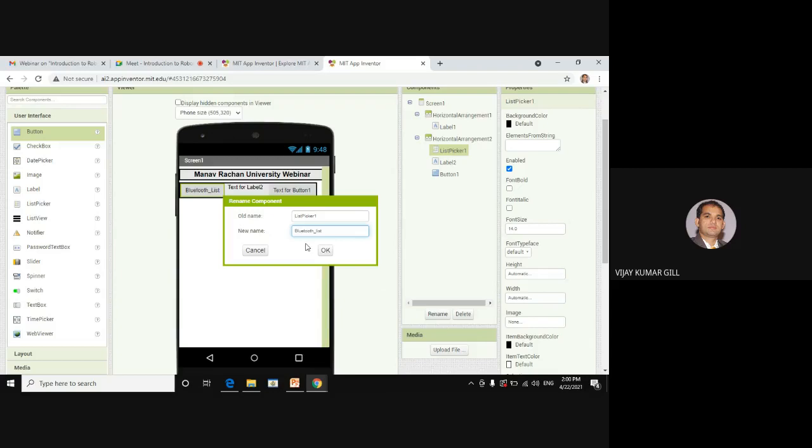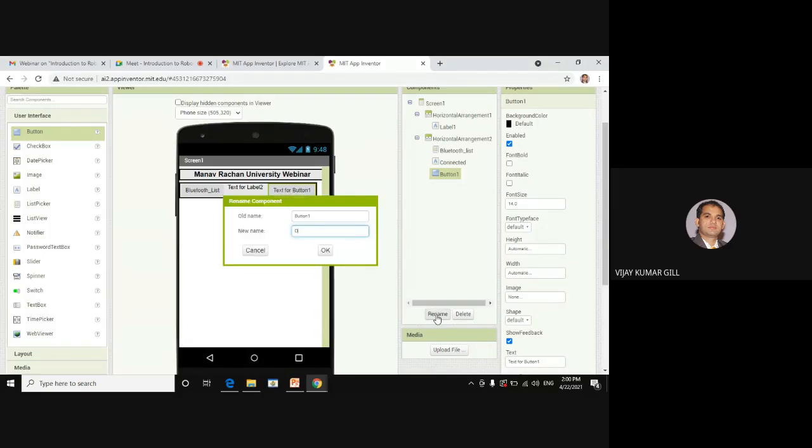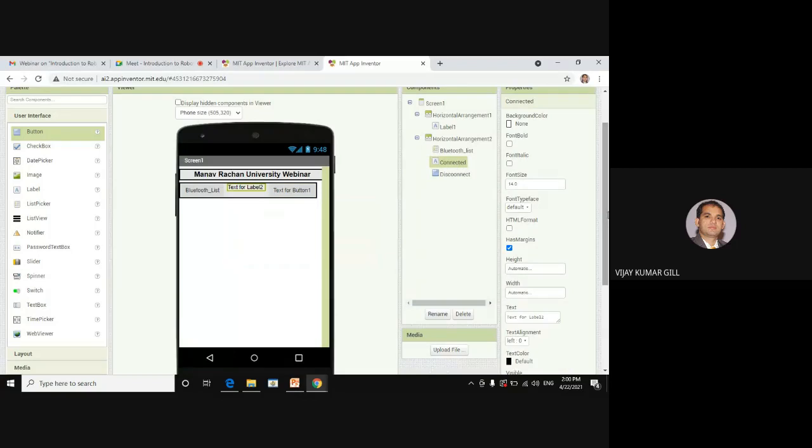So it will be easy to program if you are using the same name. For the label, change the name to connected. Similarly, for the text button, I need the name disconnect. If you want to disconnect your Bluetooth, I'll change it. Okay. Similarly, for connected, I want to change it in the text also. If you are using the same name, it will be easier to program.